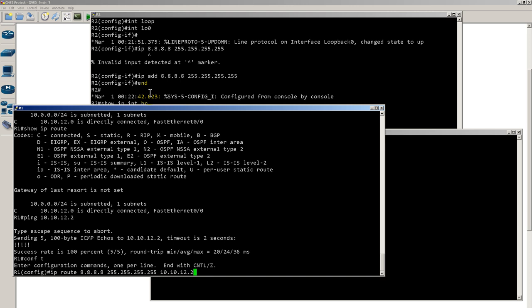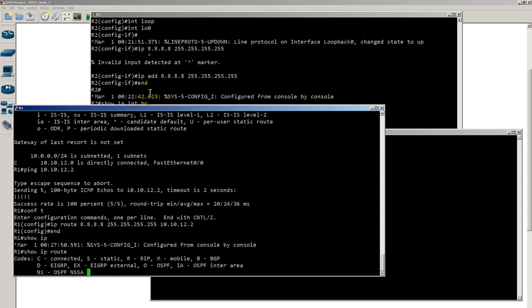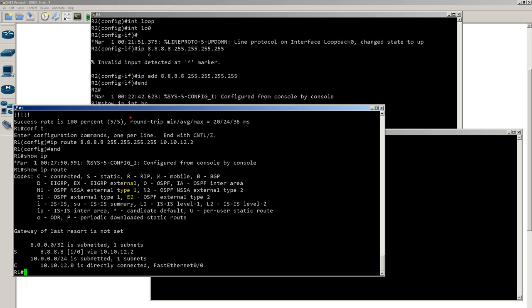So to hit that address, hit 12.2. And now, if I show IP route, we should see a static route right over there. All eights. We have a /0. I'll explain what that is later. But this right here is the important one. That is known as the next hop.